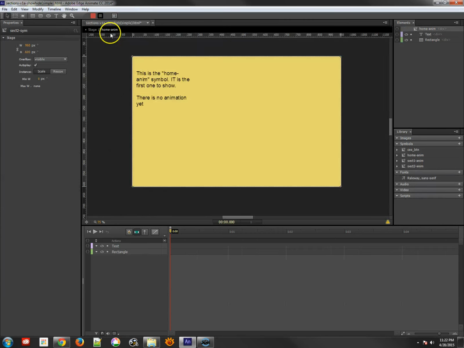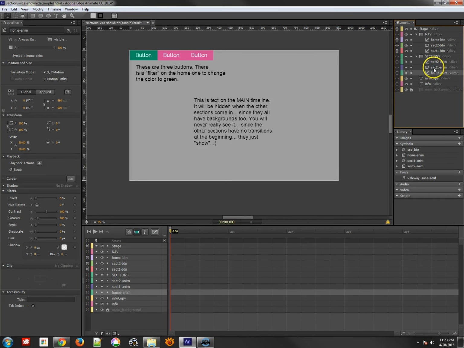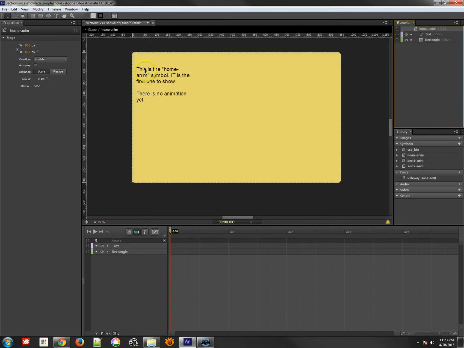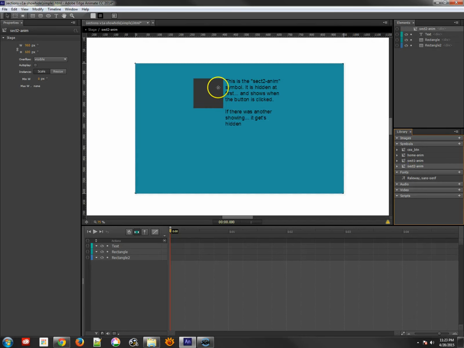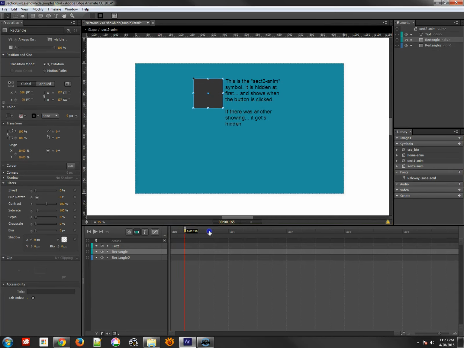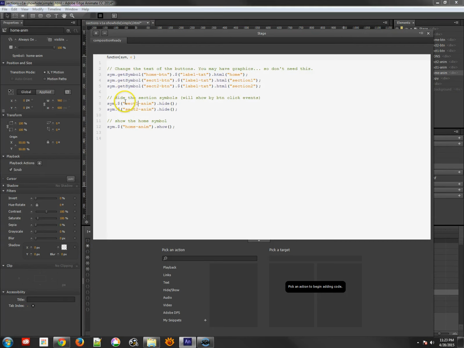So if I go back to my sample, here's what I've got. On my stage, I've got three different sections. I've got my home animation, my section 1, and my section 2. My home just has a little bit of yellow background and some text. Then my section 1 has a green background, a little bit more text, and my section 2 has a blue background, text, and an element in here. But there's nothing else on that timeline. Now on the main timeline, first thing I do is hide the two sections and then show the home section. Now of course I'm changing the text on my buttons as well, and that's what's going on there.